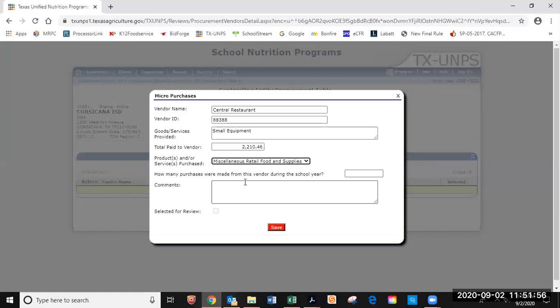Next question, how many purchases were made from this vendor during the school year? Keep in mind, they're reviewing 2019-20. And if you requested the vendor summary report from your business office, it will show every transaction. So all you have to do is count them. Looks like 9, I think. 9. So you enter a 9. Oh, 8. I'm sorry, 8 times. Yep, 8 micro purchases. So she'll enter the number 8.